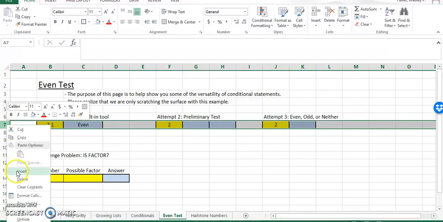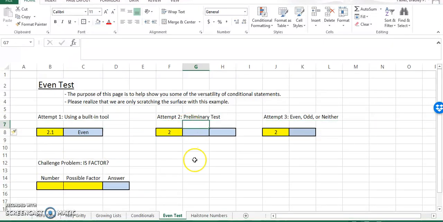I'm going to right click over here and click insert. One idea that I had was maybe we can check to see if the number is an integer first, because if it's not an integer, we can automatically say that it's not even. So above this box, I'm going to type is int. Now it makes me wonder, there was an ISEVEN function built in to Excel. I wonder if there's an is integer function. So we can check that out.